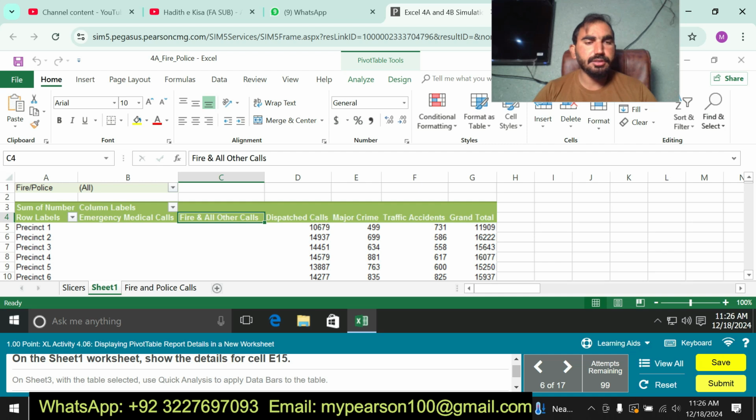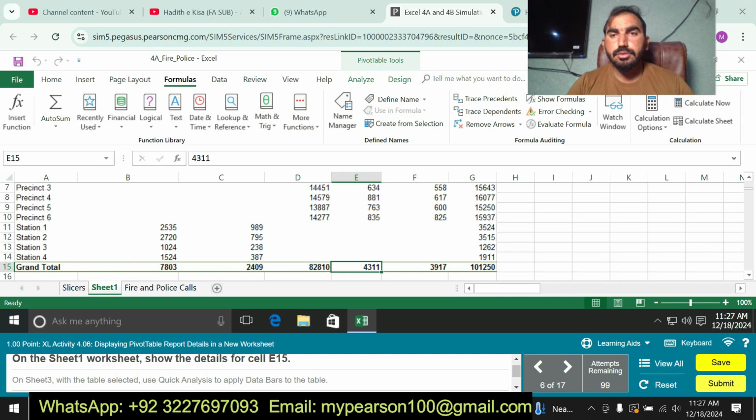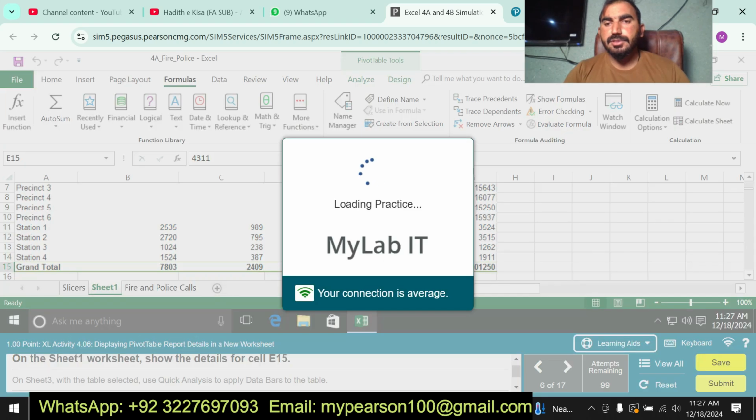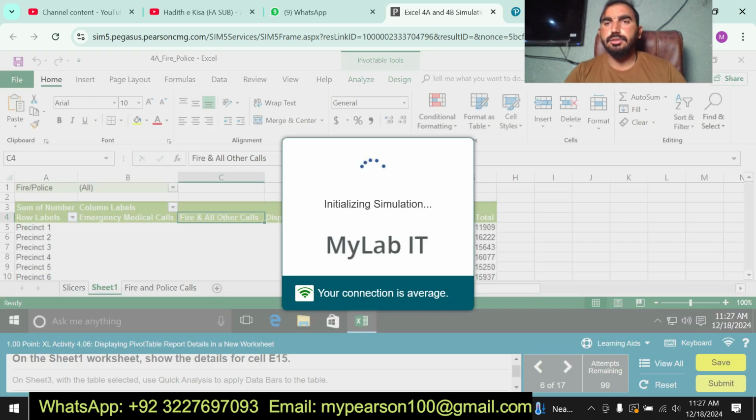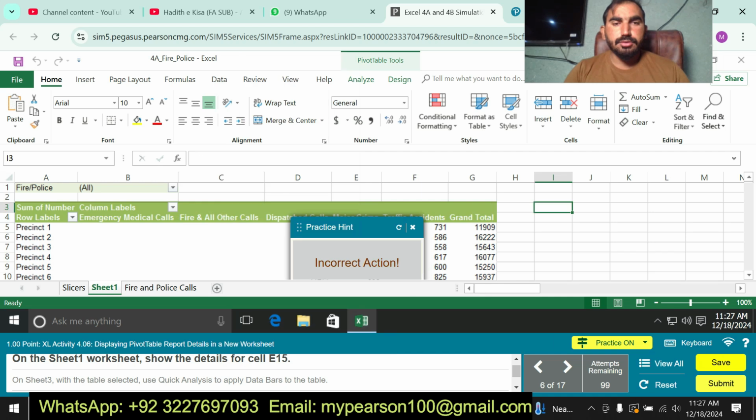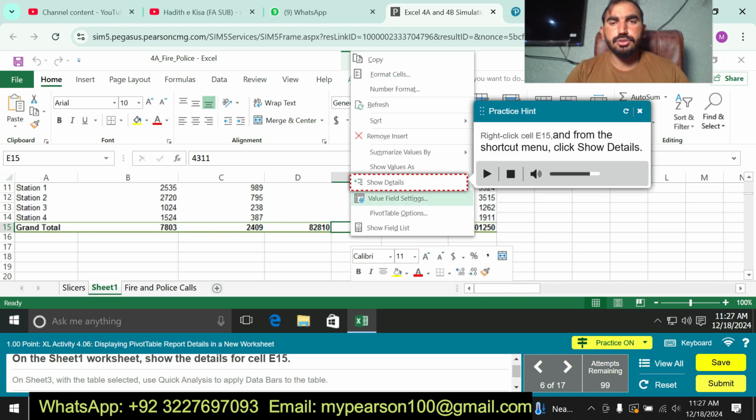Here is Sheet 1 and show the detail for the cell E15. Now I'm going to show the detail for E15. Right-click cell E15 and from the shortcut menu, click Show Detail. Right-click on the cell E15. You can see here. Now I'm going to show the detail. Here is our value for E15. Show detail. It's very simple.